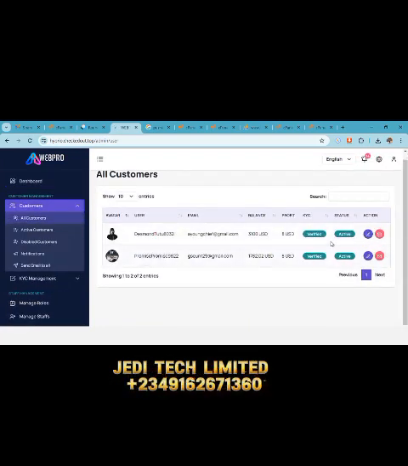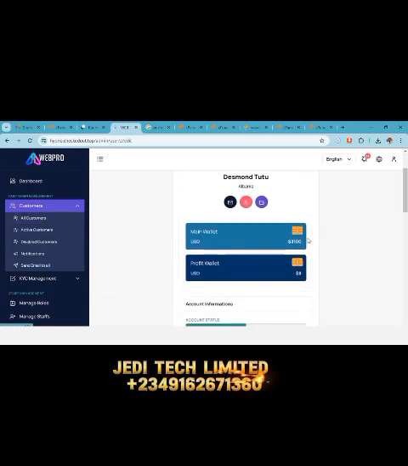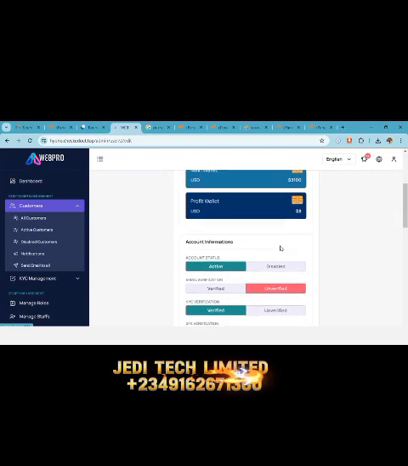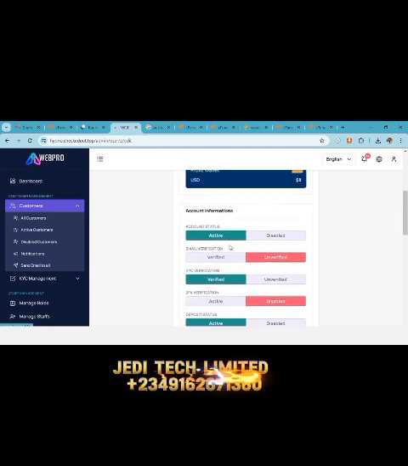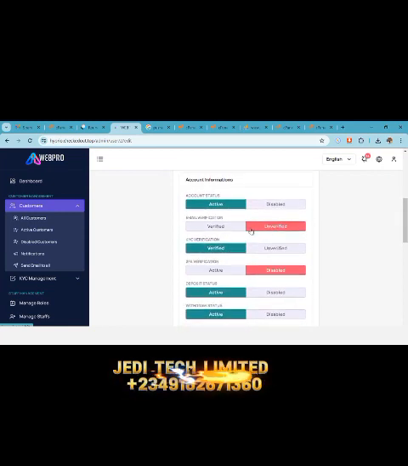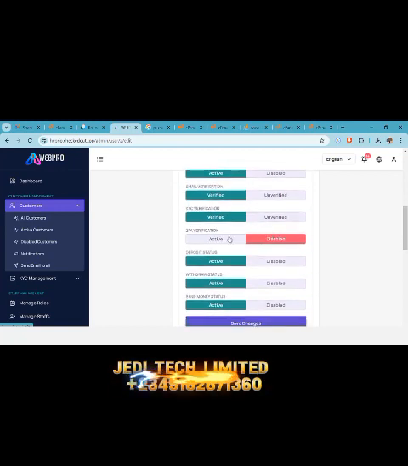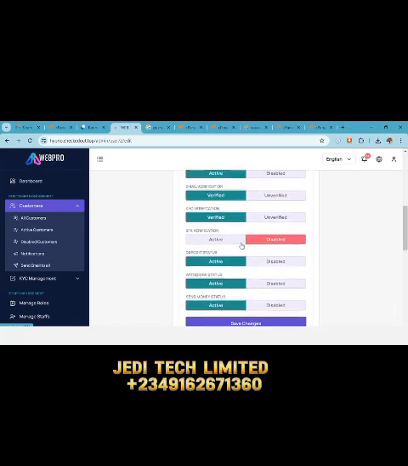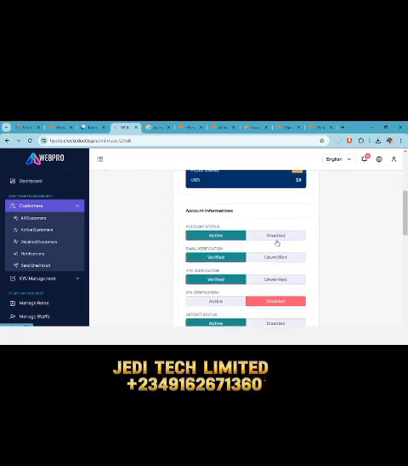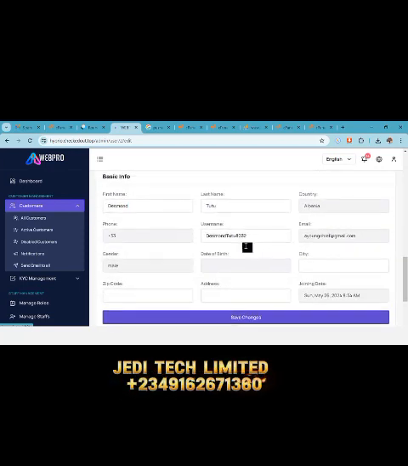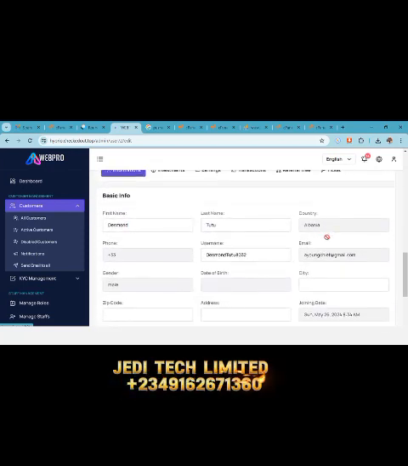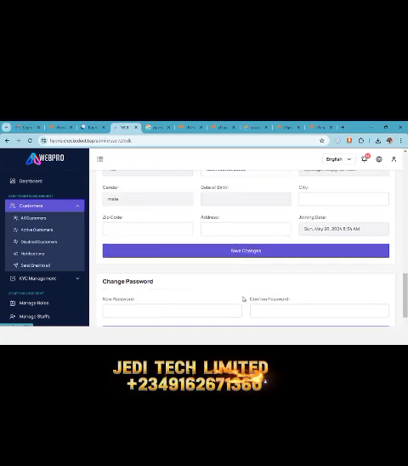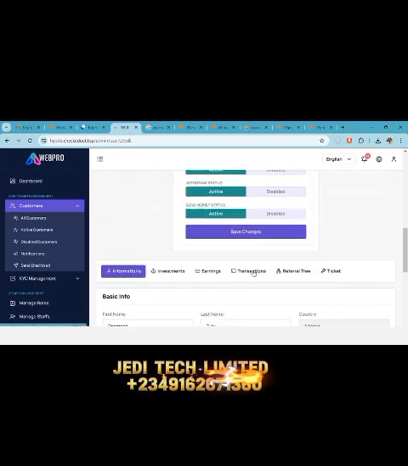We can go into this customer, click here and see this customer's main wallet, how much he has, the profit wallet, how much he has, account status is active, email verification is verified, KYC verified, 2FA authenticator. Can you see that? You can see everything about this particular user right here: his name and all of his information, where it's coming from, even his password. You can see them here. We can even change that.